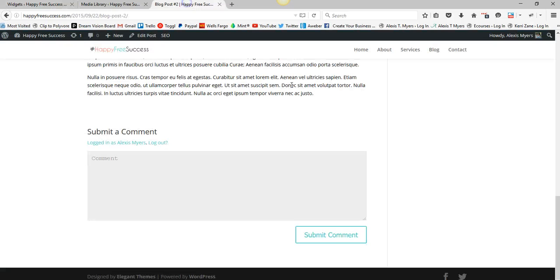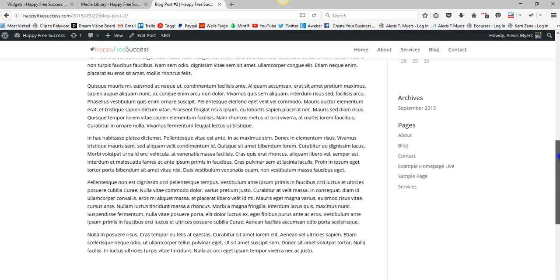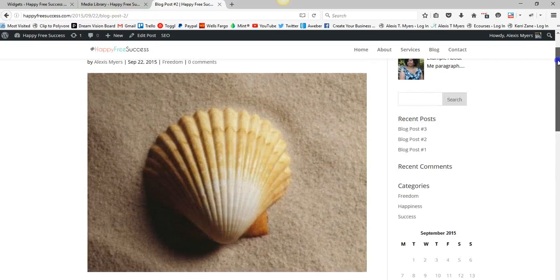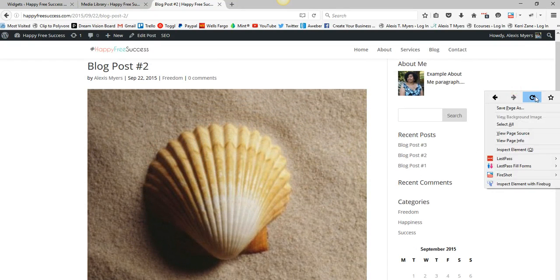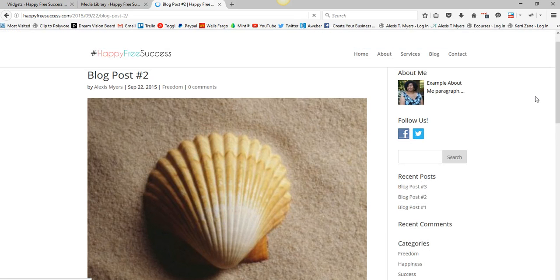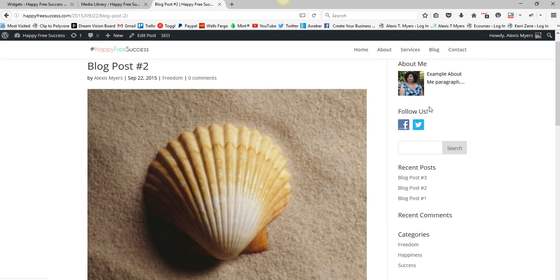So let's now go back to our blog post, because that's where our sidebar is. And I'm going to refresh this screen. And now you can see it has added your social media, and you can add as many of your social media links as you want. But now people can easily click and get to my Facebook or my Twitter.